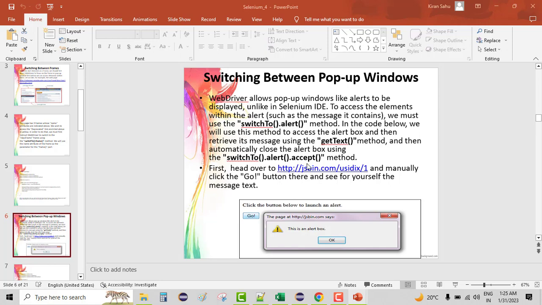So let's say there's a pop-up. We have to use a method called switchTo and then alert. When we combine these two methods, we write driver.switchTo().alert(). So basically we are going to that pop-up. After going there, we can perform three actions on it. The first action is to accept the pop-up.